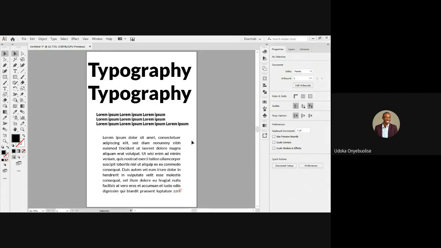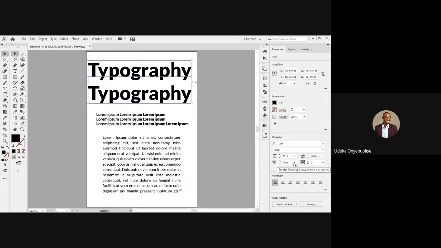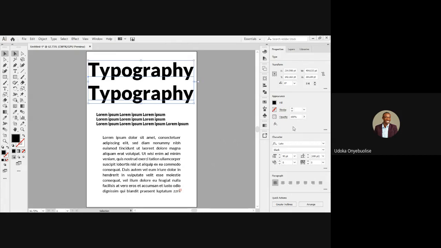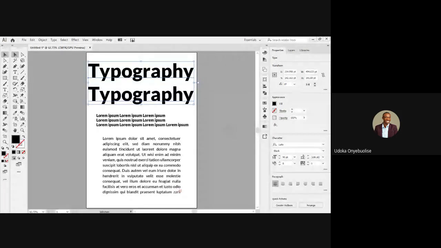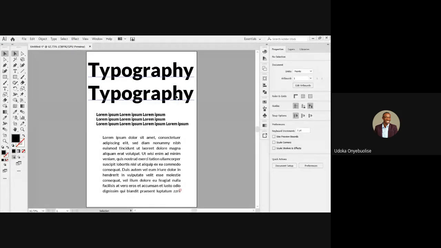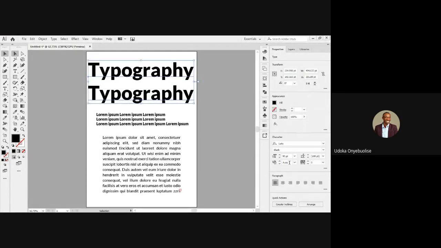So we've learned how to select our type, to type a text, be able to adjust our kerning, and at the same time, be able to adjust our line spacing. So these are very important things you should understand, and also the font size. Okay, so they really matter.